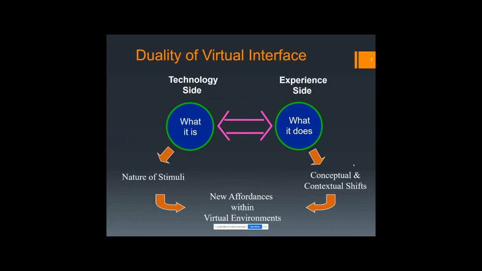So this is our diagram that we use heavily. That is the duality of the virtual interface. On the right hand side is the experience side: how people are using it, how they feel, how they perceive that content. This is the human side. The technology side is simply what they are, just a click button, data checking, hand things. It's very task oriented. But you need to somehow build these together. That becomes what the virtual interface is.